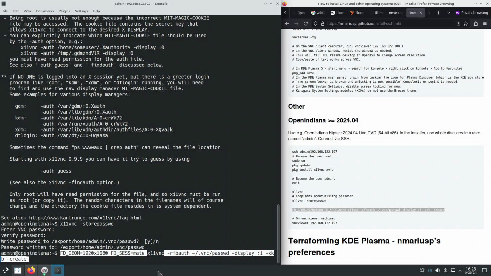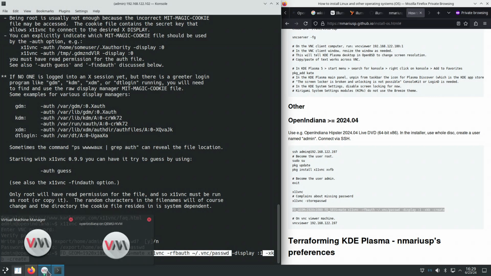This is the name of the executable, x11vnc. Then, in order to silence the warning that there's no password set, we need this command line parameter, -rfbauth. RFB is the protocol behind VNC, and then the name of the file where the password is stored. And then we do not want to use the first display, which is used by the desktop manager and the lock screen.